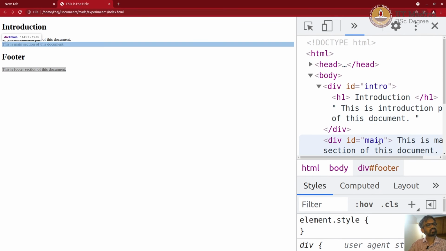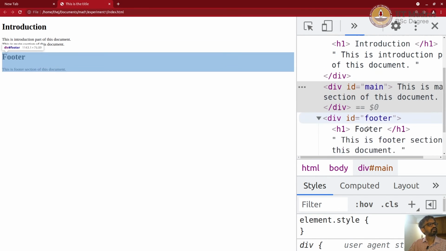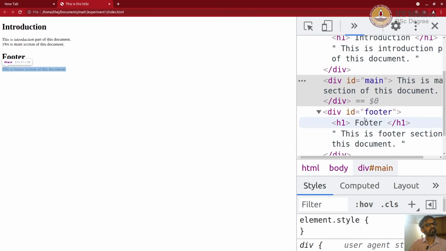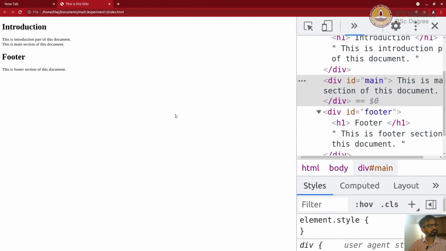For example, this is the main part, right? And then this is the footer part, the footer text part. This is the footer H1. You can also see on the screen that it's an H1. Now, this is step one.